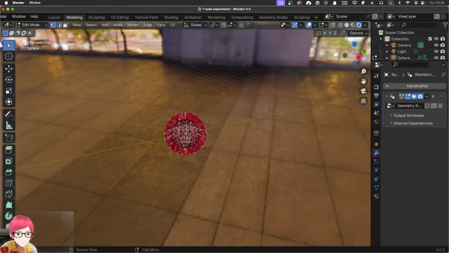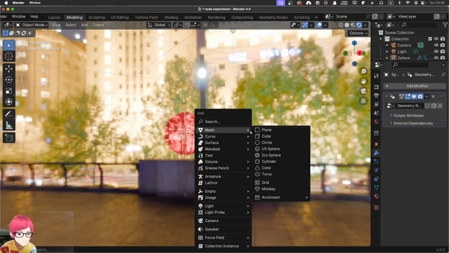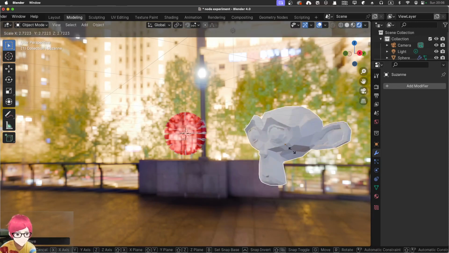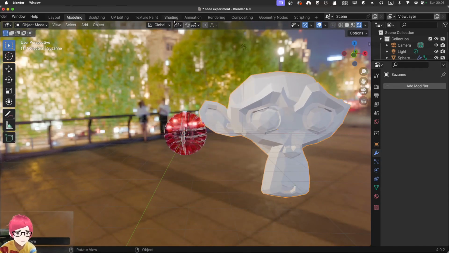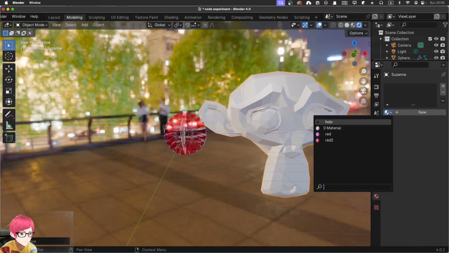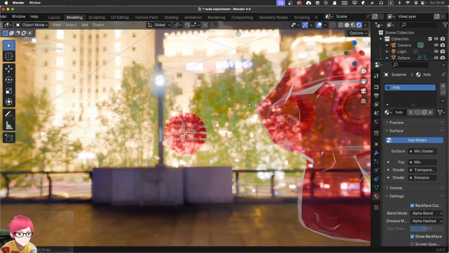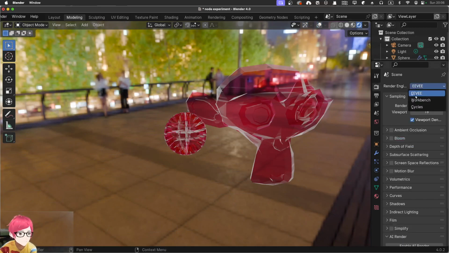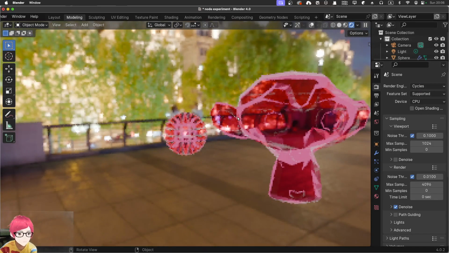So instead of adding mode, let's add Suzanne, just to make things interesting. I can just click this and choose the holo. Okay, and yeah, a little bit transparent holo effect. I believe this works in Eevee but not too well in Cycles.